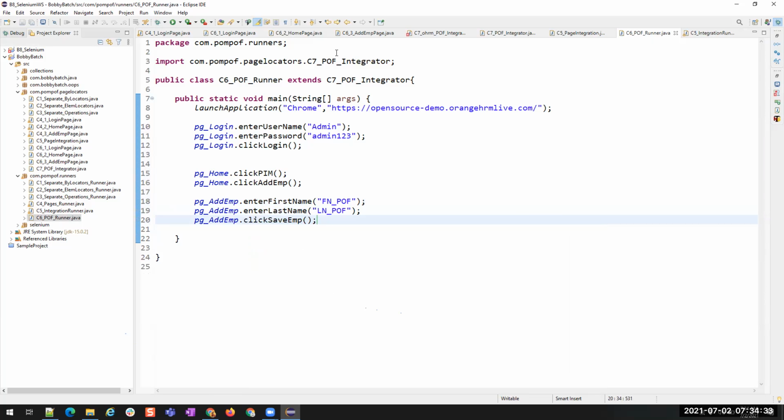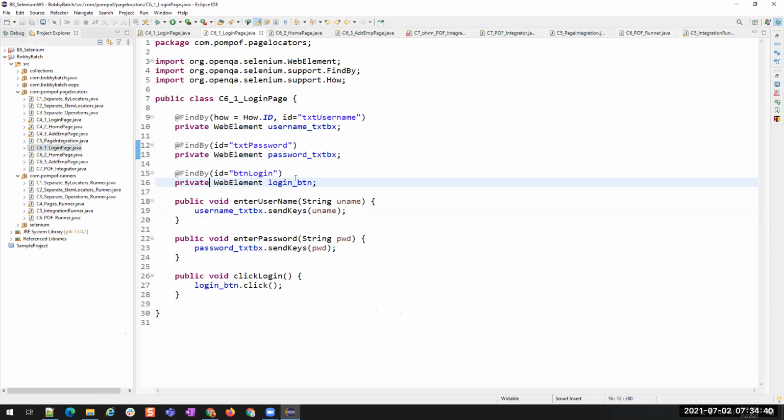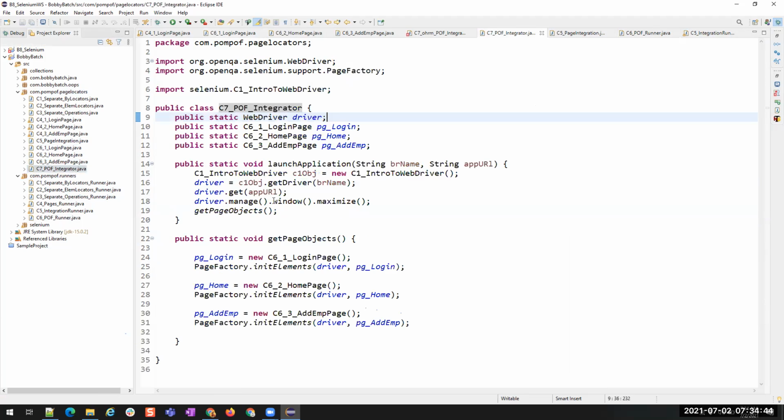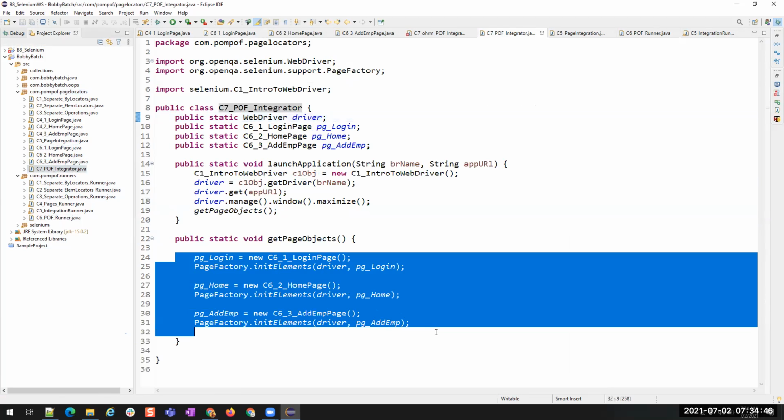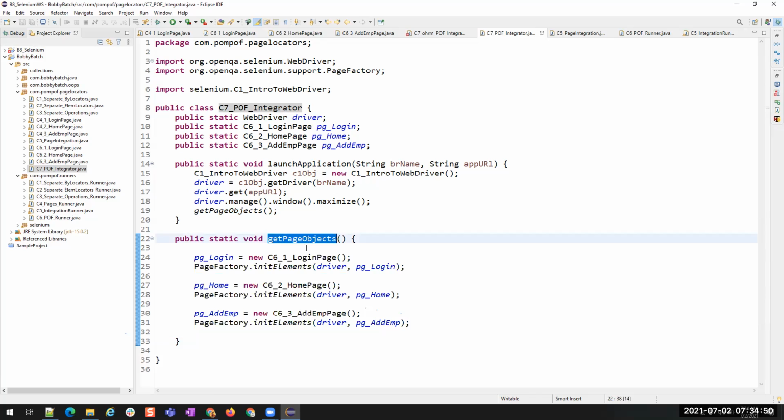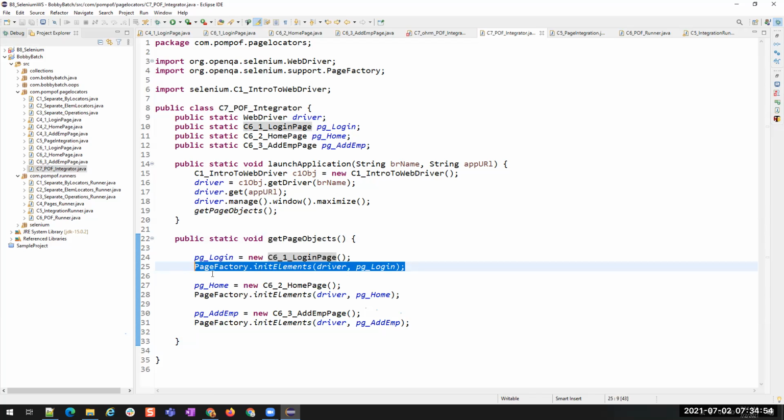Same as the final level, in real time we use this level, but for this we have to create pages like this, and to integrate we have an integrator where we will create objects for all the pages, and we are initializing the elements of all these pages in this method itself. Whenever we are creating objects for those pages, we are initializing those elements. Understood?